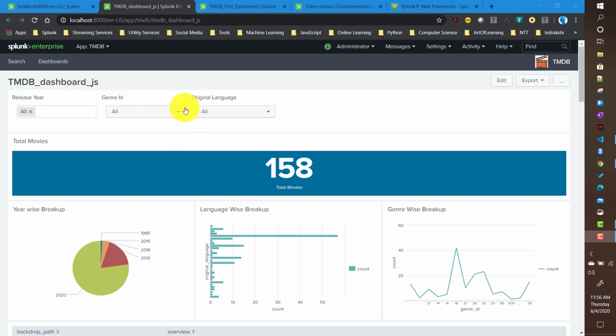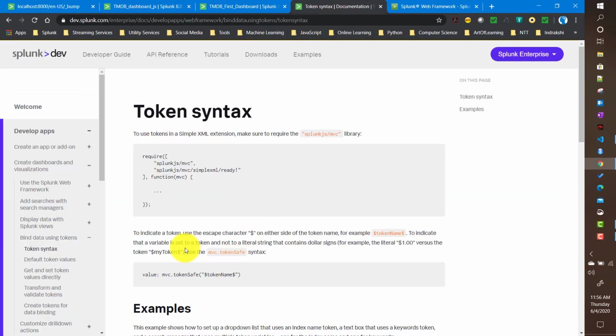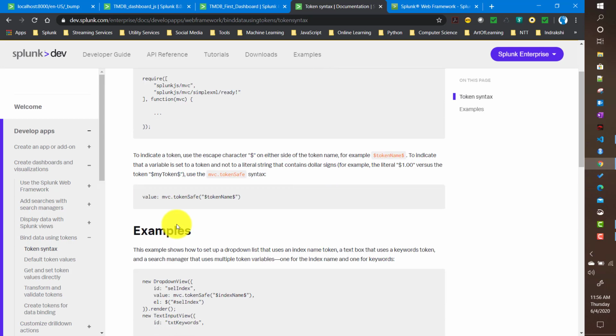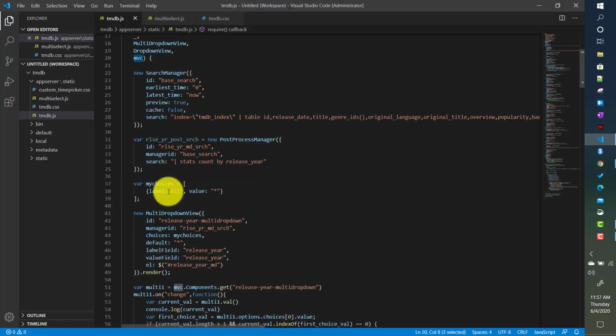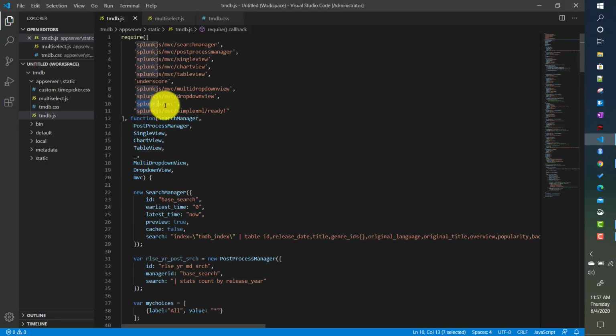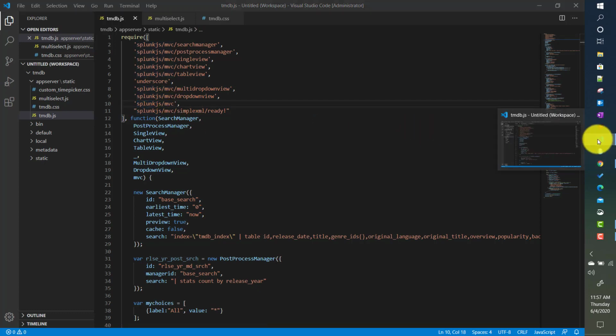For that, if you go to the Splunk documentation, there is a syntax for creating tokens. It's called mvc.tokenSafe, then the token name. Now this MVC we already included in our dashboard code over here, right? This particular library is splunkjs.mvc, right? This library actually works with different kinds of token level details.